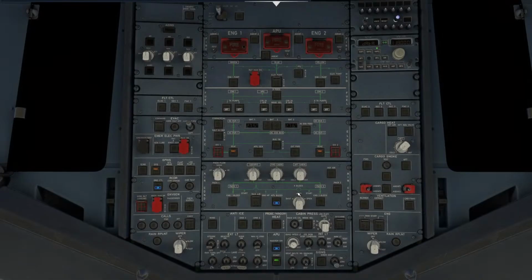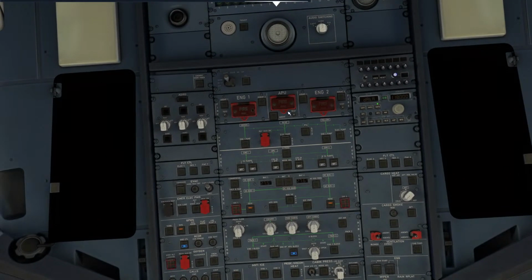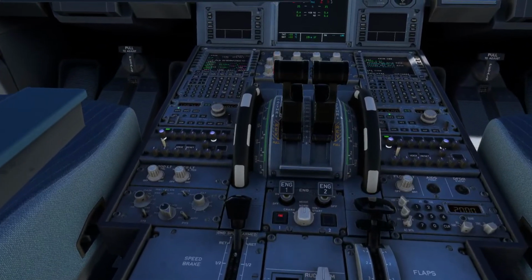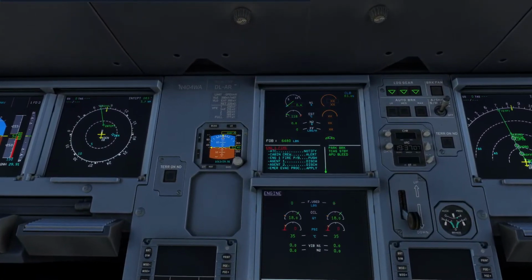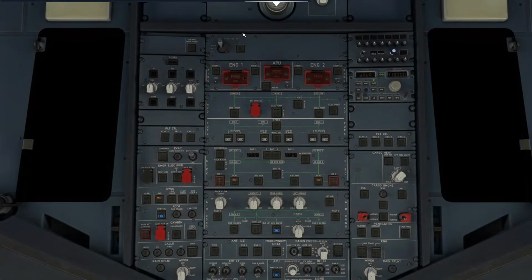So here's the overhead panel. You've got engine 1, APU, engine 2. If you push the test button, it'll actually give you the engine fire test, and it'll show you fire down here. It'll show you fire on the ECAM. So that's what you do to test it. I don't know if we're going to be doing much of that.